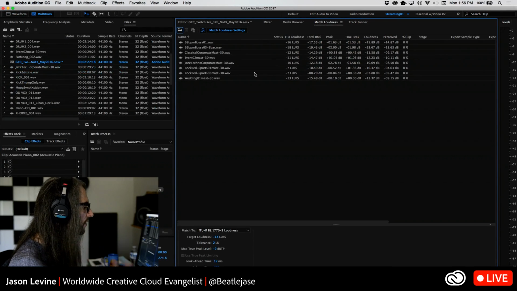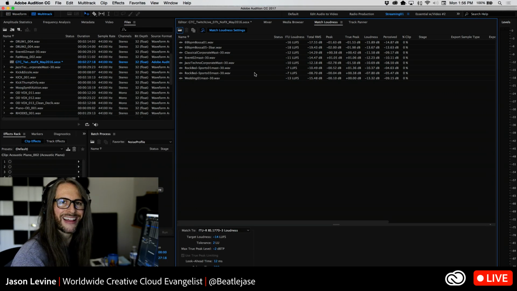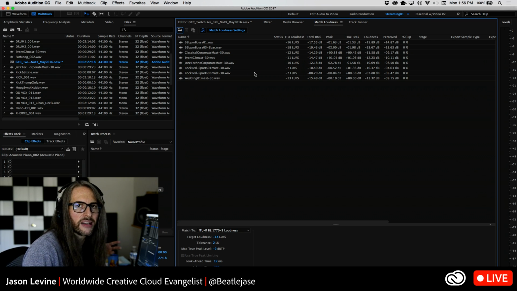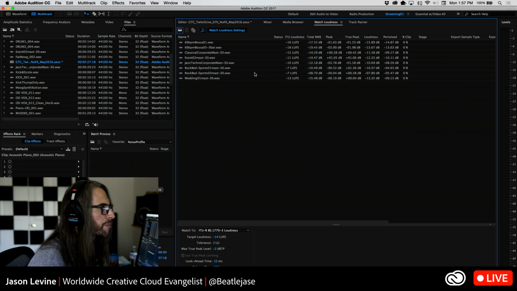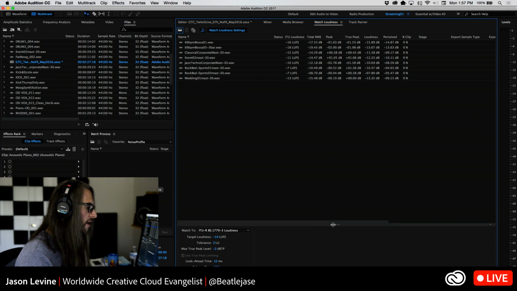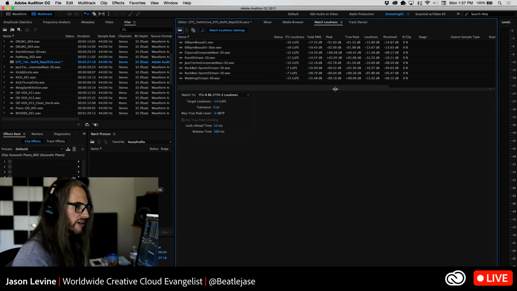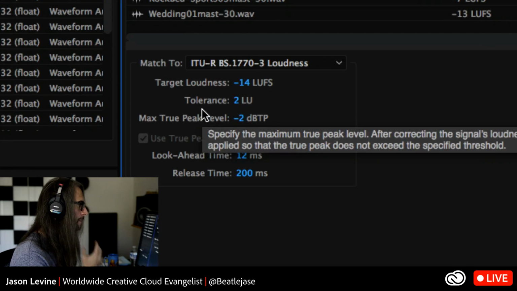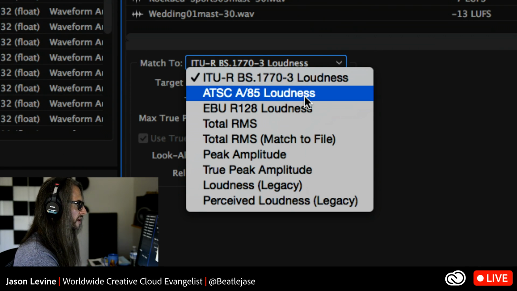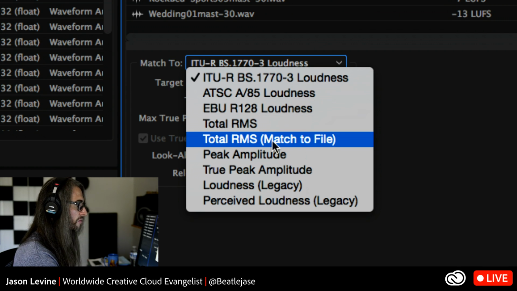So if we wanted all of these to conform to a specific level, like let's say all of these were going to a podcast, well, the standard, it's not an absolute must be, but the agreed upon standard for podcast audio is minus 16 LUFS. So if you come down to the bottom of the panel here, if I just drag it up and zoom in, now you can see you can match to specific things. So we can match to, again, one of the standards here, you can match to a file.